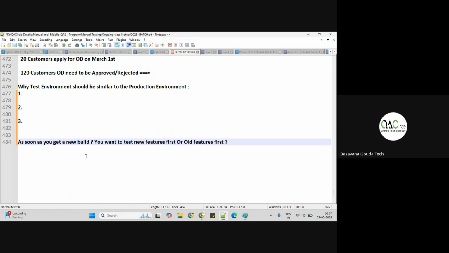Next, point number C. We retest all the fixed defects in the old feature.